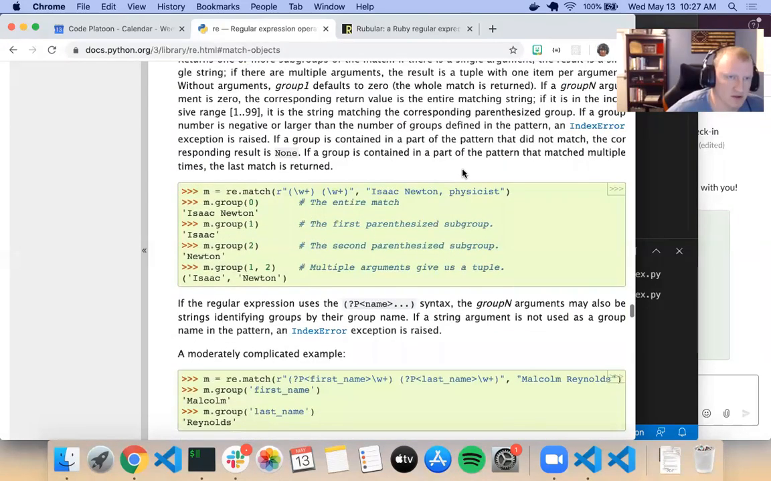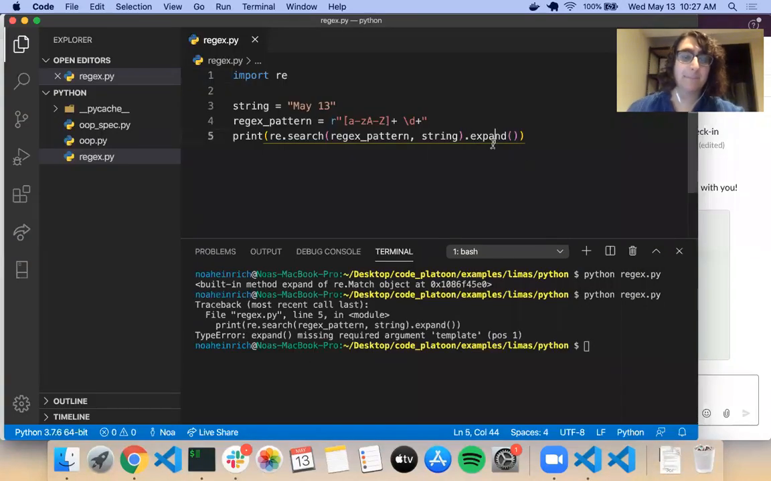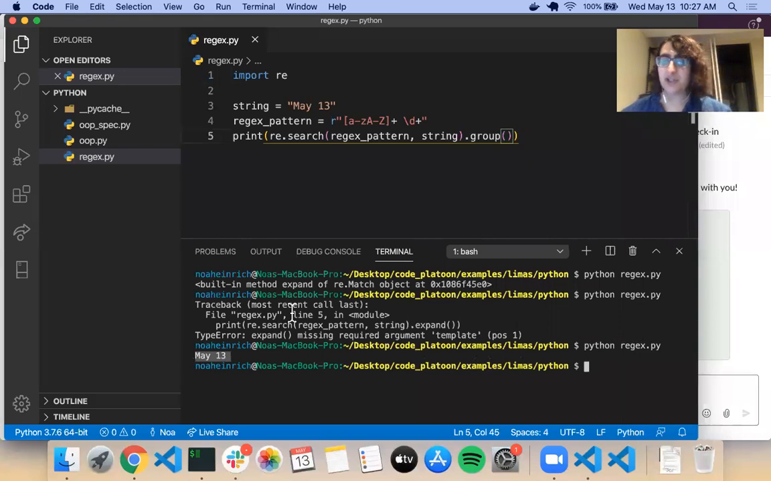You want the group method to get your match? Yeah, looks like I want the group method. So I do group. There we go. So in this case, it found them. So search found it, and this is what it said. And here's what it found.